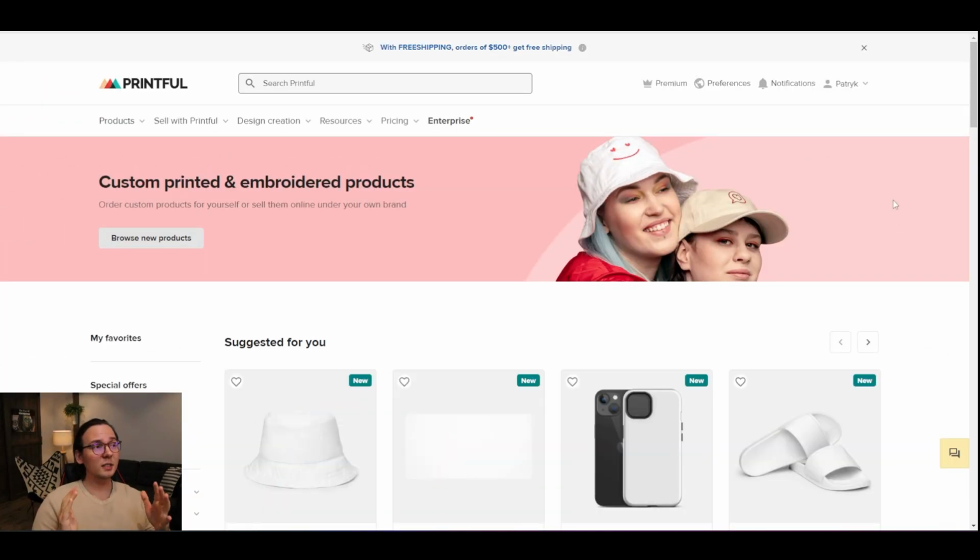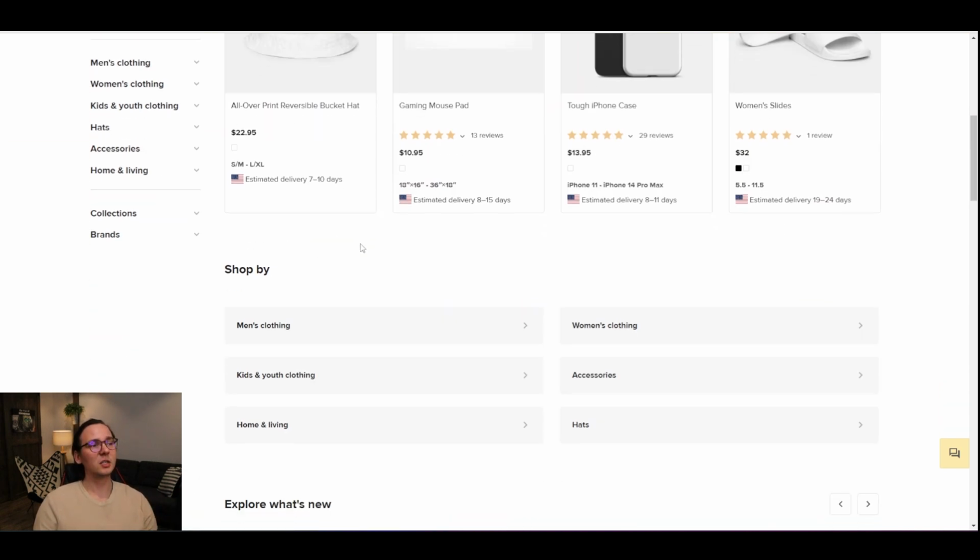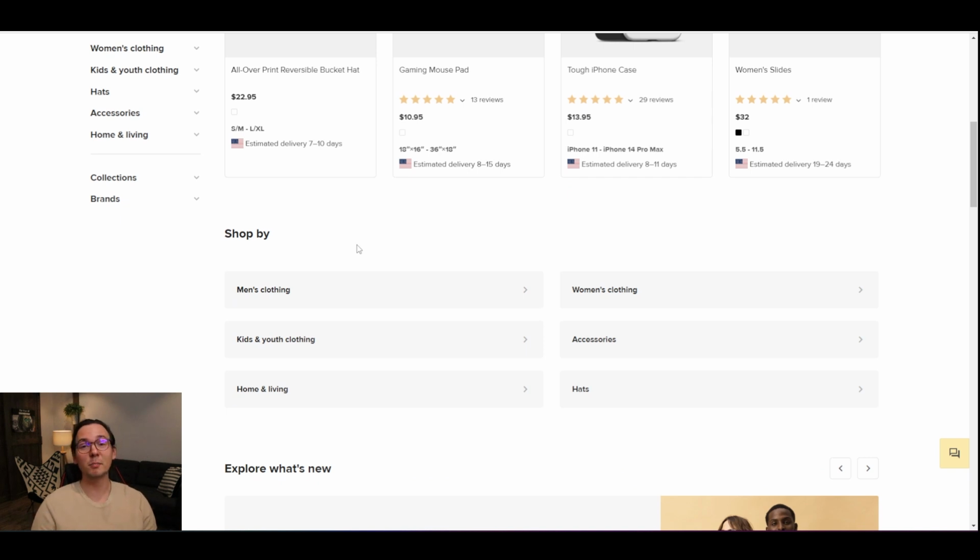Okay, the next step is to upload these designs to our print-on-demand platform that's gonna handle the printing and the shipping for us. So this is my print-on-demand platform called Printful. Printful is really cool. They can print almost anything you want. I mean, take a look at this. You can create iPhone cases, sandals, hats, t-shirts, cups, mugs, even blankets and candles.